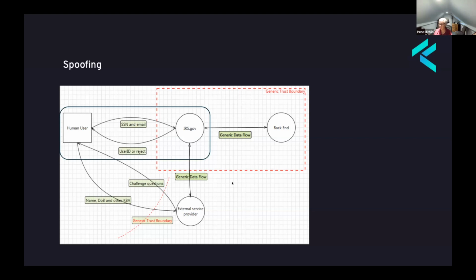Maybe we need a hint here. Let's focus on the data flows I highlighted. And another hint here that the slide is called spoofing. So think about spoofing. Basically, anyone who can enter any SSN can find the email of another person and enter any SSN and find out if it does exist or not this way. So yeah, spot on.